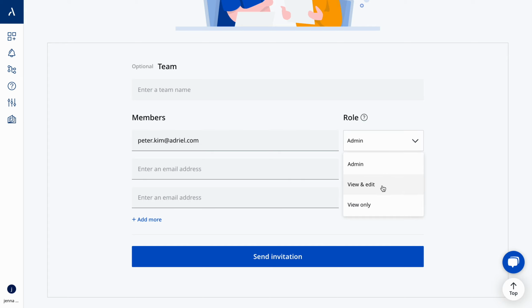Now there's also view and edit. View and edit is exactly as it sounds, where anybody who's invited to the workspace with view and edit access would have the ability to create new views, create new dashboards, edit existing dashboards, but they wouldn't have admin privileges to invite new members and adjust user permissions.